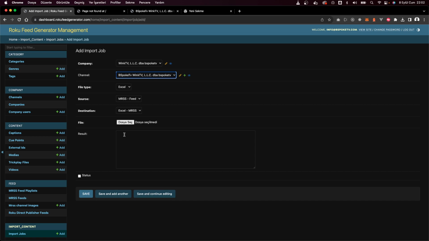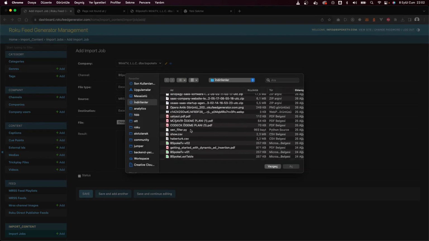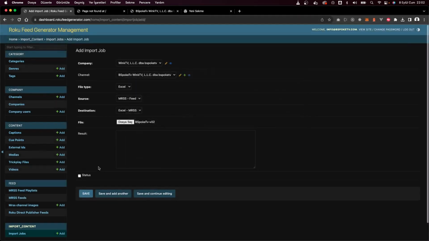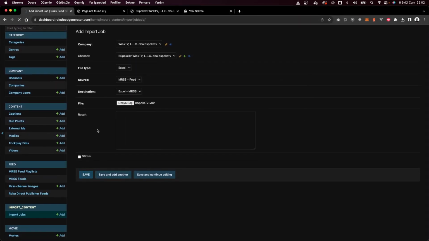If you received successful results, your data has been uploaded to the system. If you received an error, correct the errors in your Excel and re-upload it to the system.